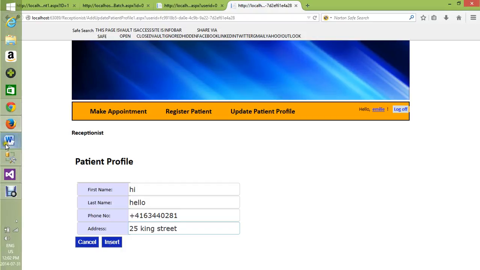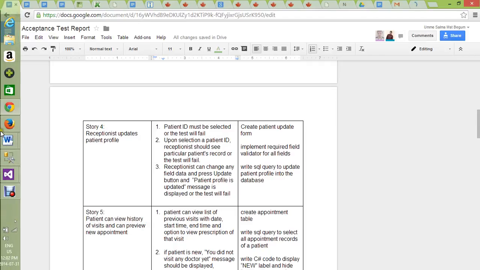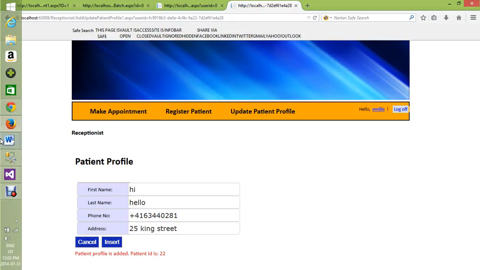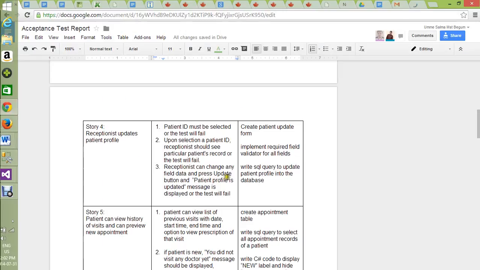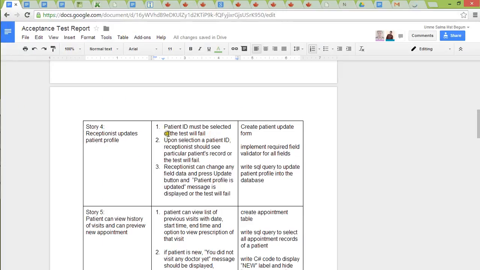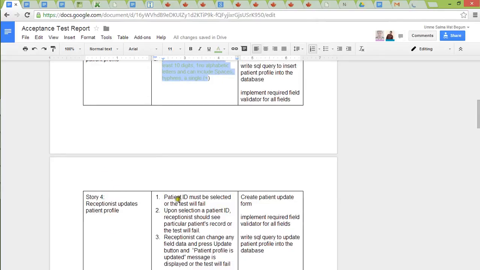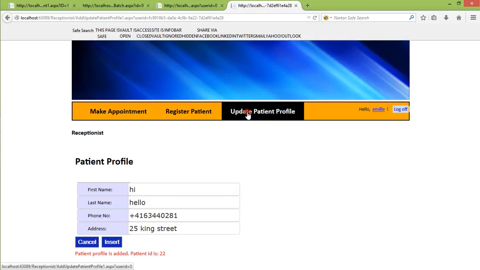And then if we insert this patient, it gives you the patient ID 22. Okay, since the patient is added, and now if we try to update the patient profile, we would have to select our patient ID. So we go to our demo and we update the patient profile.